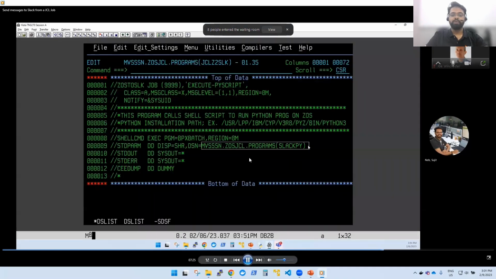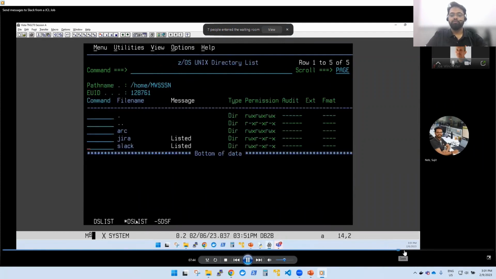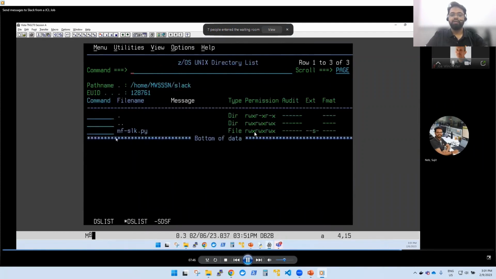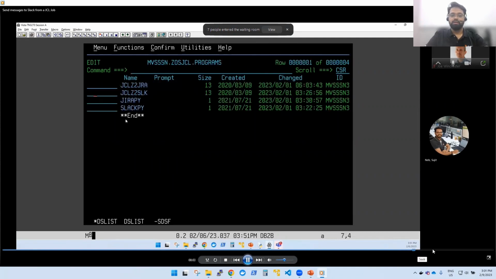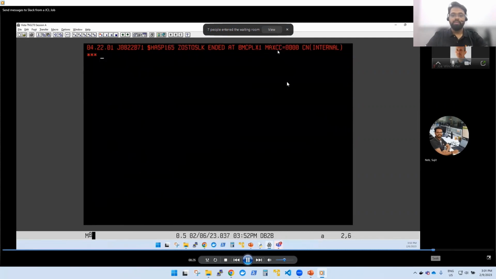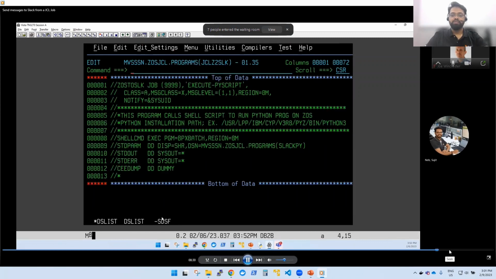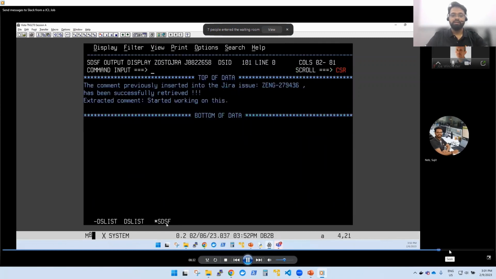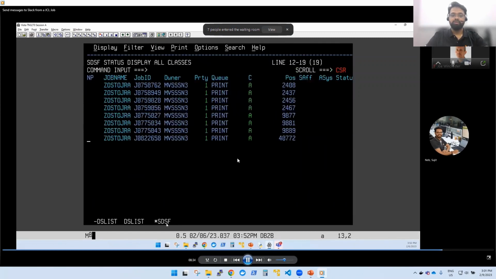going to mainframe. Again, mainframe has the same JCL that we had for Jira. The only difference is we have a Python program for Slack. Again, it has all read-write execute access on USS. And then we submit the JCL. Yeah, and max is 0. So all good. And once it is executed, I'm going to spool.